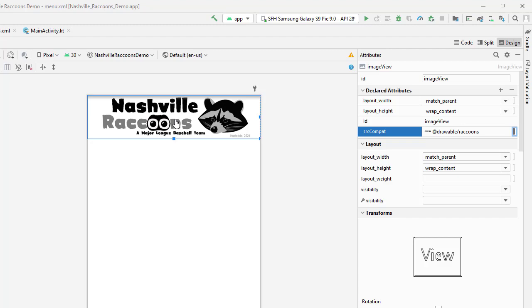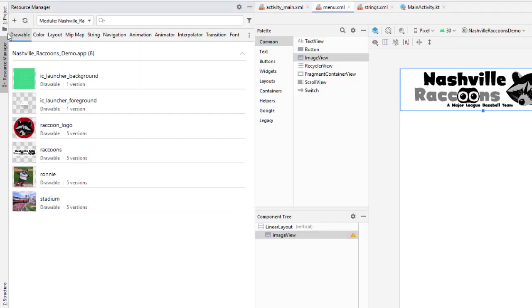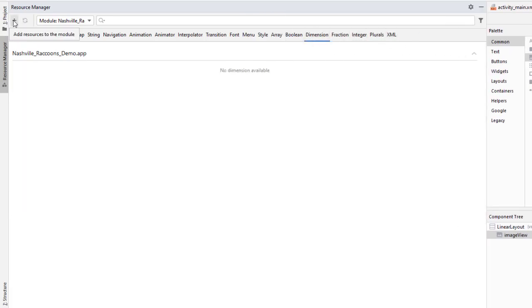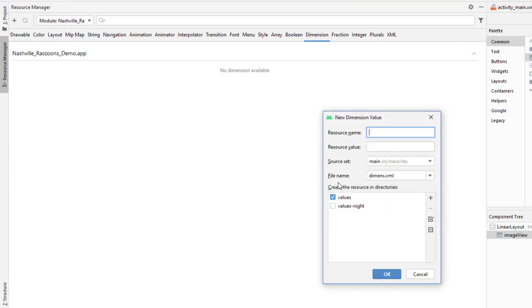So I'm going to go in and create, in my resource manager, a dimension. So I'm going to create a new value. I'm going to call this horizontal margin, and my resource value is going to be 16 dp. And I want this to pertain to both the values and the night values, so it's both dark and light displays. So I'm going to click OK.